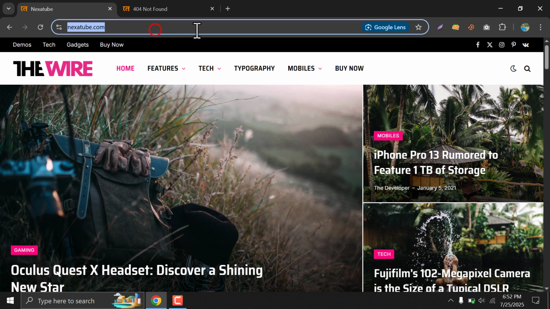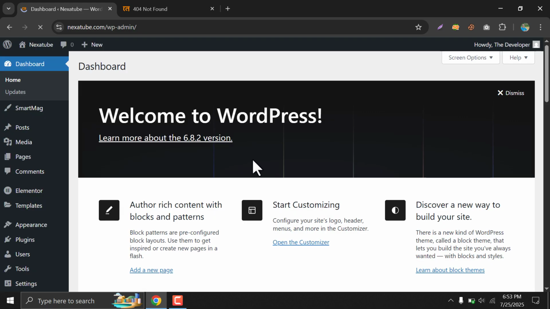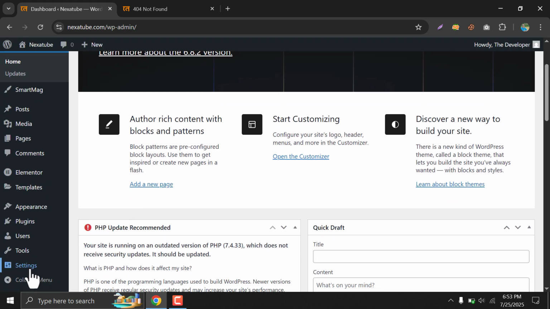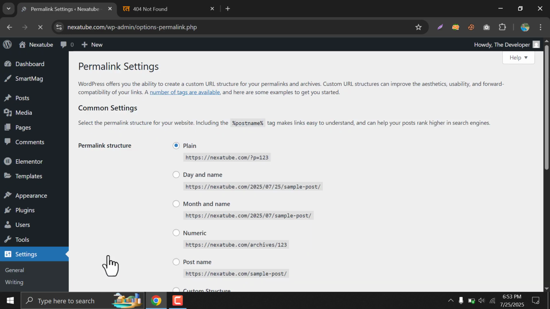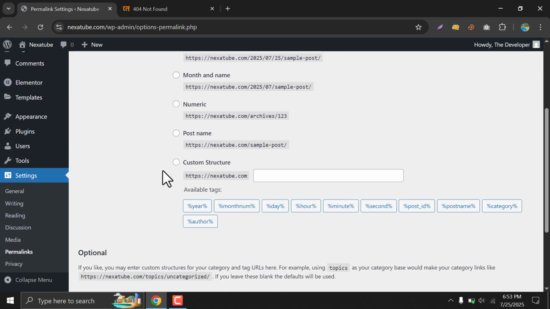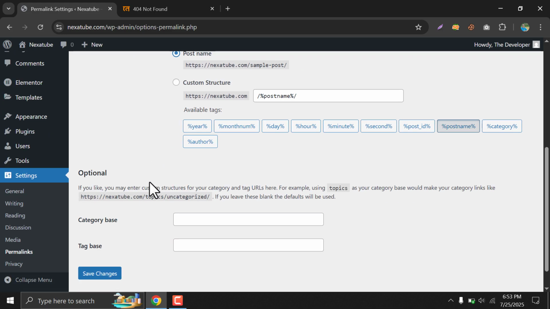Go back to the website and enter the WP admin page. Log in. Under the Settings option, click on Permalink. Choose your desired permalink structure, or you can stick with the current structure. I am choosing the post name structure. Then save changes.